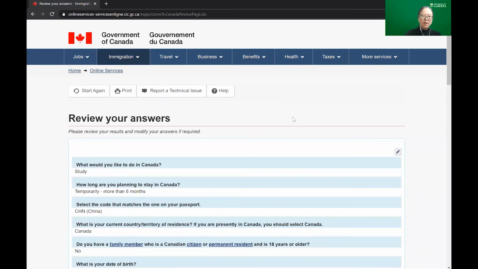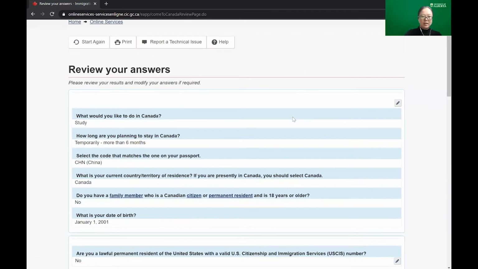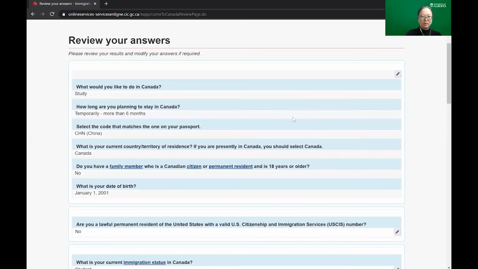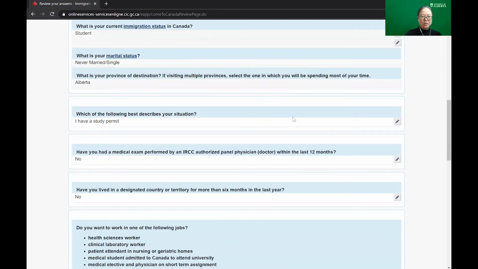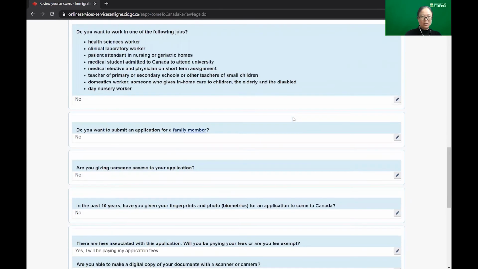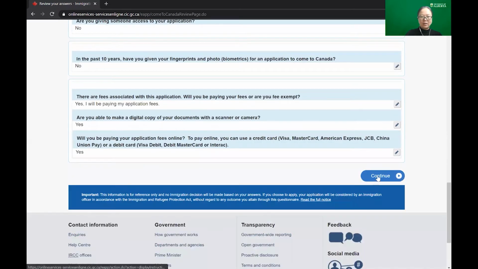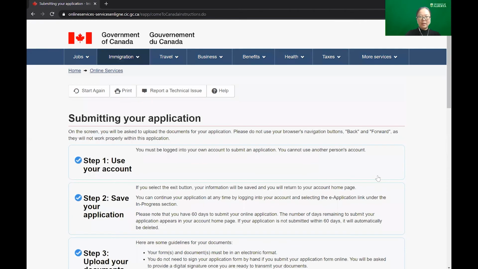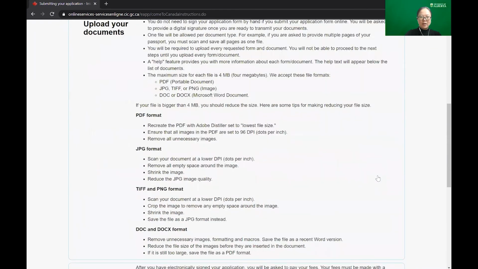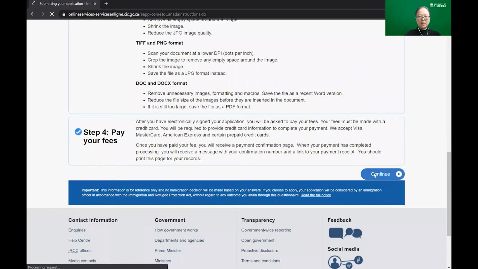Okay, so after you answer all the questions, you will have this page, and then you can review all your answers. I will advise you to review all of the questions and answers just to make sure everything is correct. And if you find any question where the answer is not right, then there is an icon here, like a little pencil, and you can click it and change the answer to the question. Okay, I will click continue for now. And then you can see all the steps of your application and then click continue.